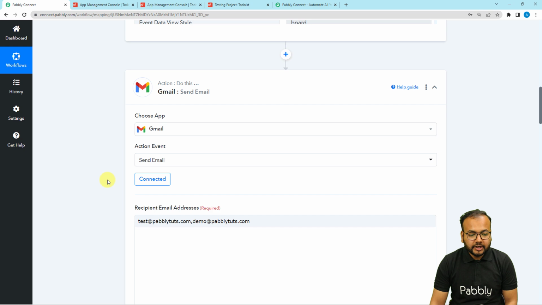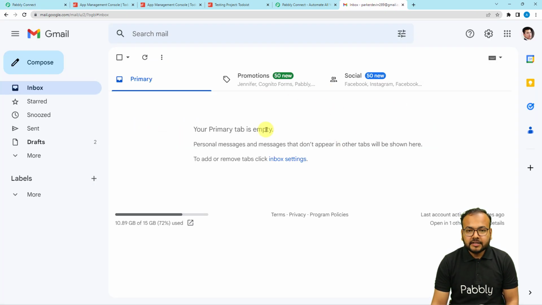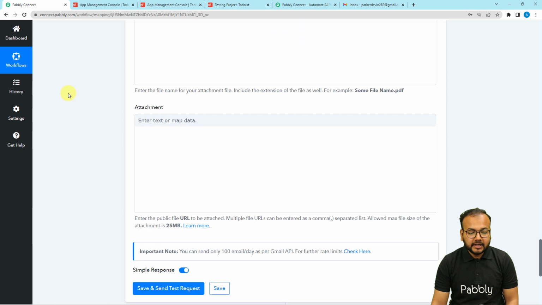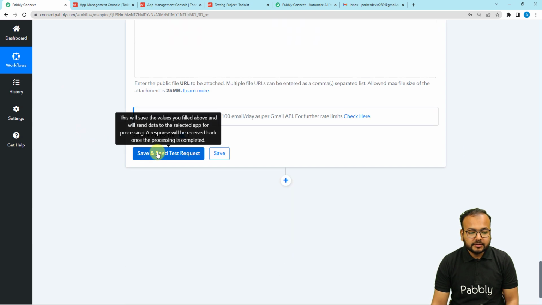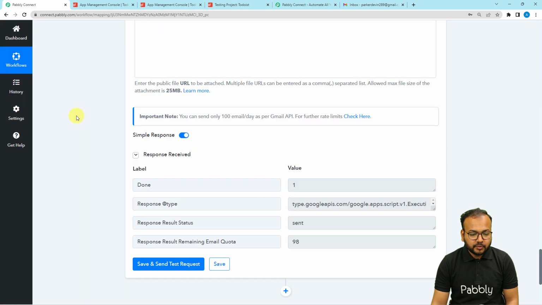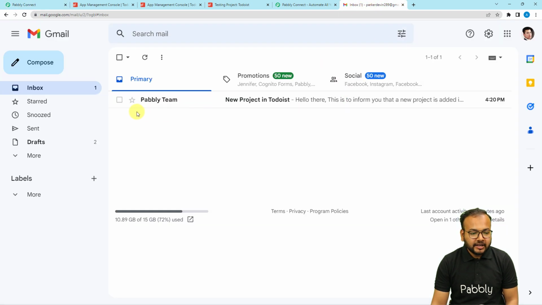So let me show you the demo of how the email is going to look. So guys, let's say this is the email inbox of one of my team members, and I have added this email address here in this workflow. And let me click on the save and send test request button. Okay, so I have clicked on it, and this is the response we have received. You can see it is showing done, and here you can see we have received a new email. Let us see. It is from Pabbly team, and the subject is new project in Todoist.